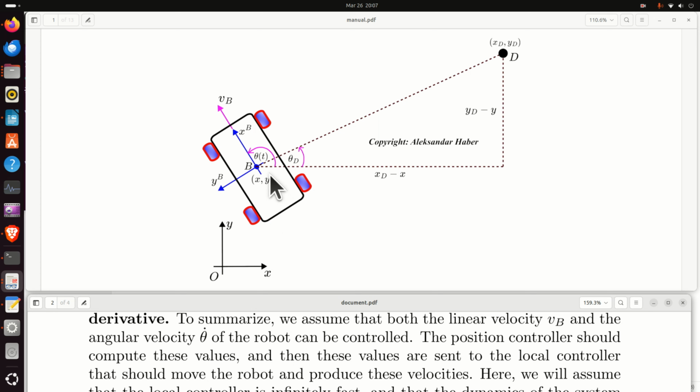That is, in reality, there is a position controller, and in this video tutorial we are actually implementing the position controller. However, in addition to the position controller, you also have a local controller, and that local controller will accept VB and theta dot, and it will make sure that these velocities are produced in reality. This local controller, which most likely is some form of PID controller or some mixture of PID with something else, will actually move the robot according to VB and theta dot.